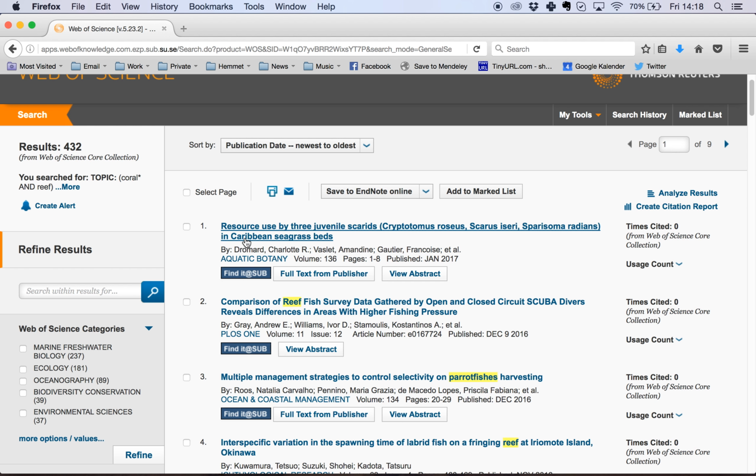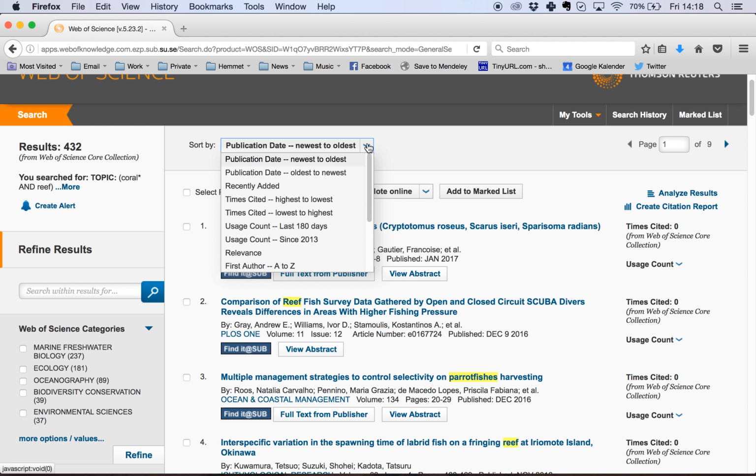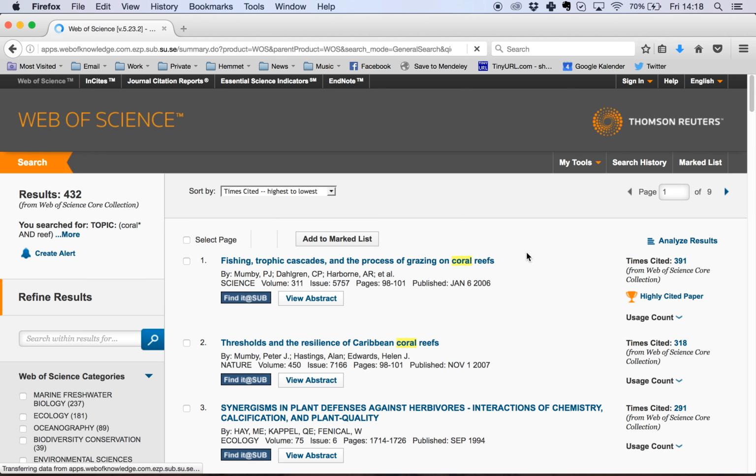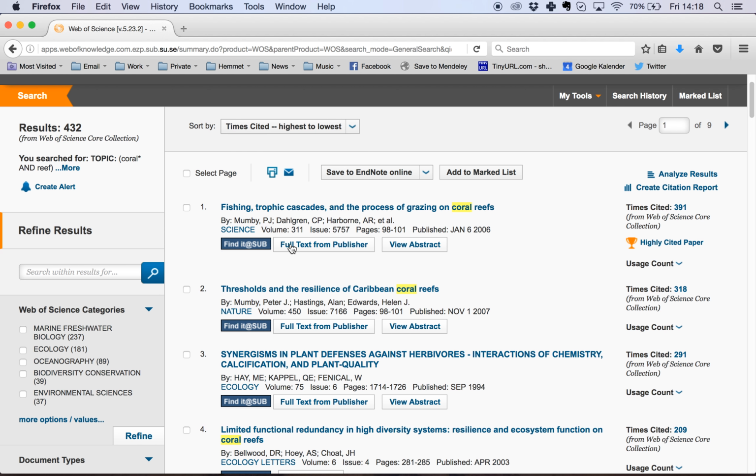Based on this, for example, let's assume we want to see, okay, what are the most cited papers? The articles that have received most citations within this list of 432. Then we can sort them by time cited, highest to lowest. Then we can see that the most cited paper that includes these search phrases, coral reef and parrotfish, is this paper, Fishing, Trophic Cascades and the Process of Grazing on Coral Reefs. And it's been cited 391 times. So we can click on that.